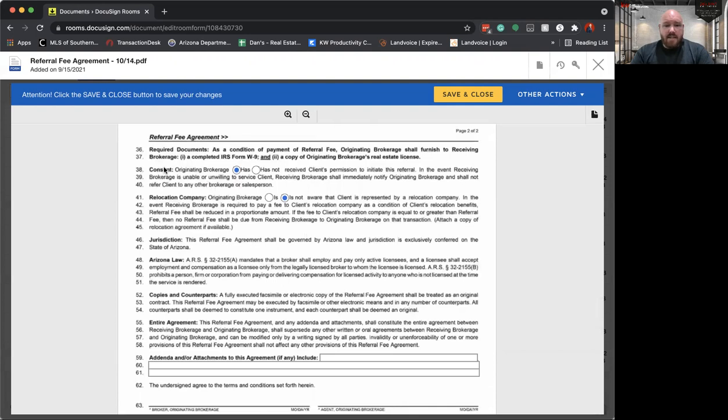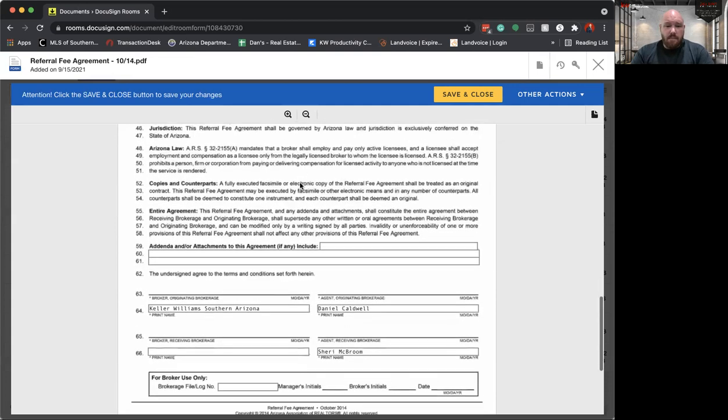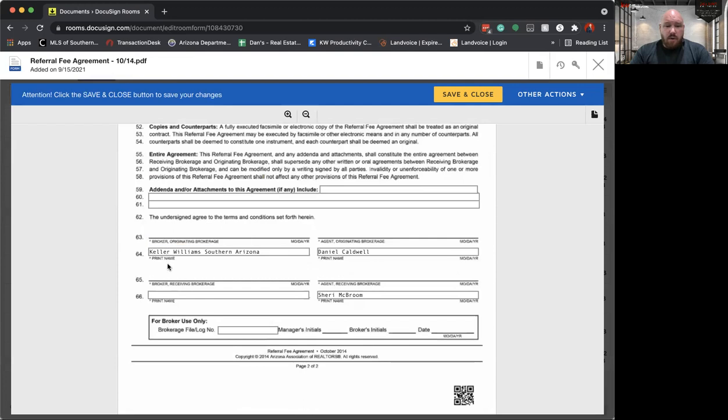Moving down, we go into consent. The originating broker has received the consent from the client to send them a referral. We acknowledge if we do or do not know if the client is being represented by a relocation company. And then the rest of it is our boilerplate. Down here under the print the name, we're going to put the broker's name, which is Kristen Cole.